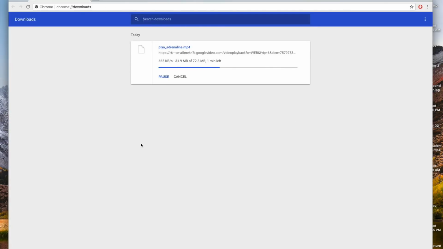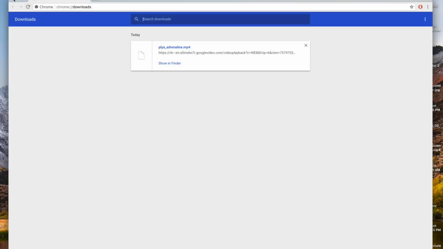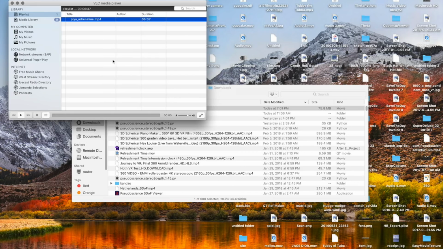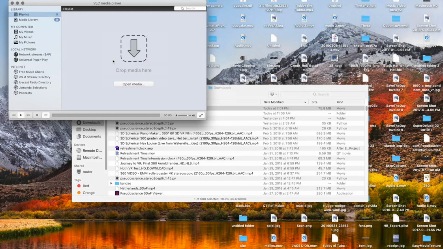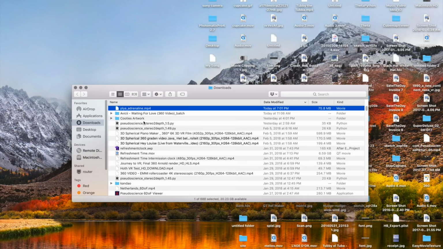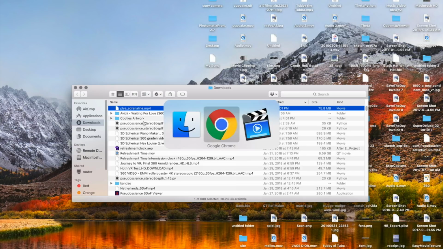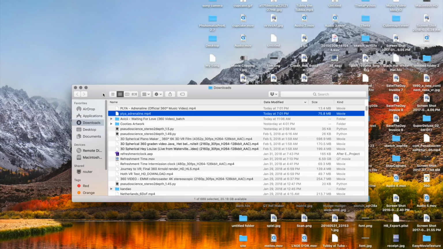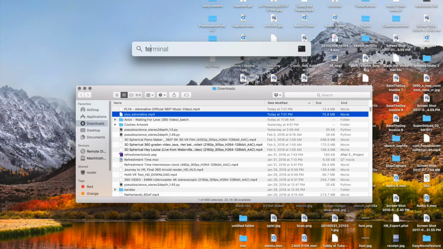I'll go ahead and speed this up again real quick. So that's done. So I'm just going to check it out now in VLC to make sure it's top and bottom stereo, and it is. So that's perfect. We can use this. I'm actually also going to go back to that website and download the 720p version just because that one has audio and the 4K does not. And we want the audio later, so just grabbing that for the audio.